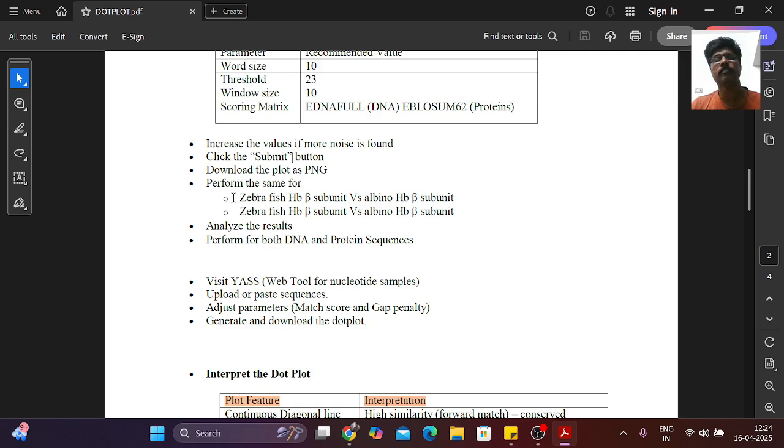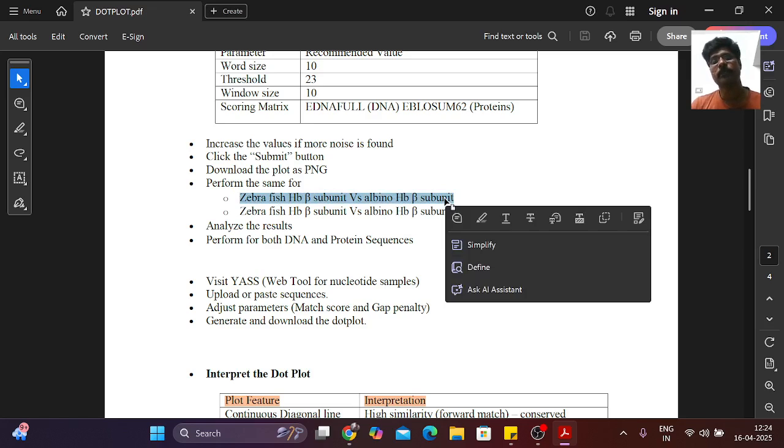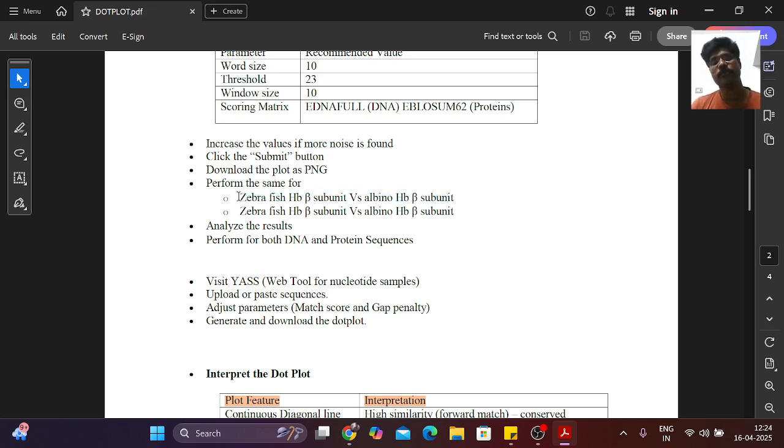So you can perform the same for zebrafish hemoglobin versus albino mice hemoglobin, because nowadays researchers are using zebrafish as an animal to perform basic research. So that may be an alternative to the mouse, maybe, right? So you can compare the zebrafish hemoglobin and albino mice. You can also take the same species for your own gene of interest. If you are taking different organisms, you can go for whatever you want, right? So again, I have taken zebrafish and the albino mice.